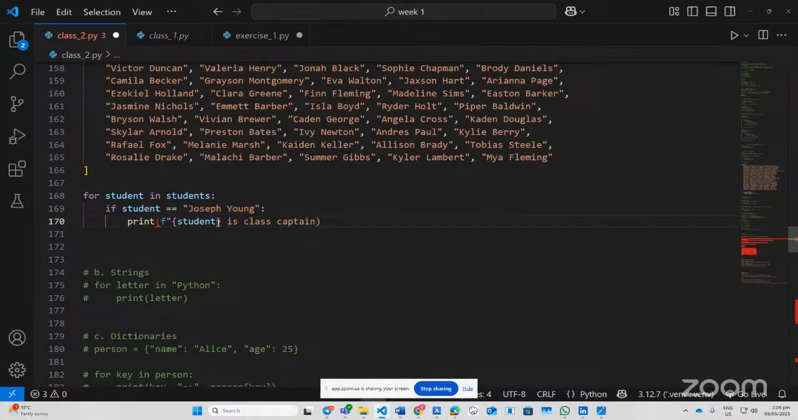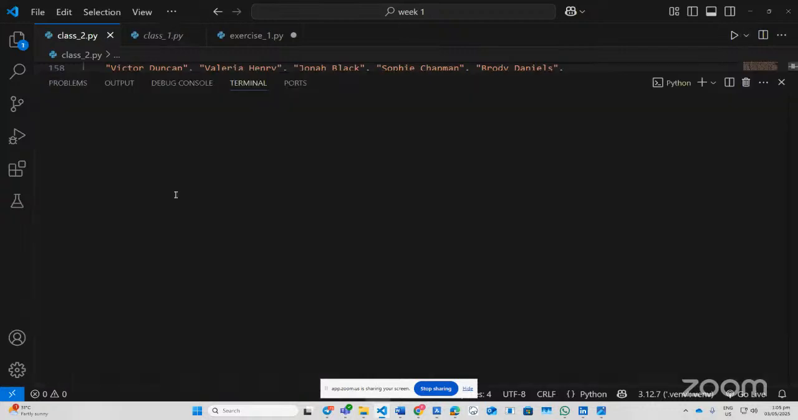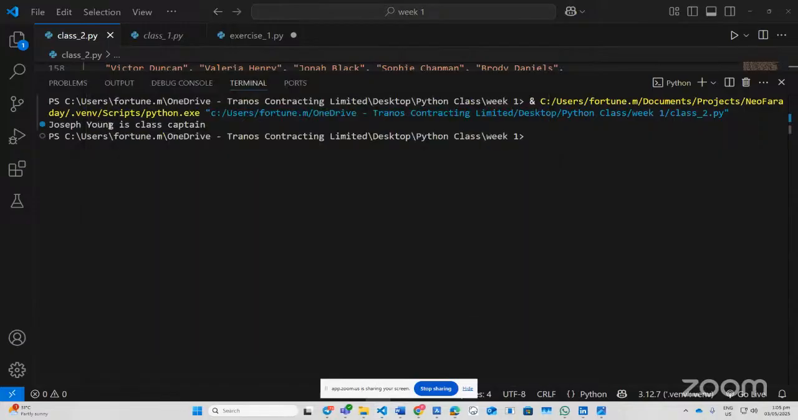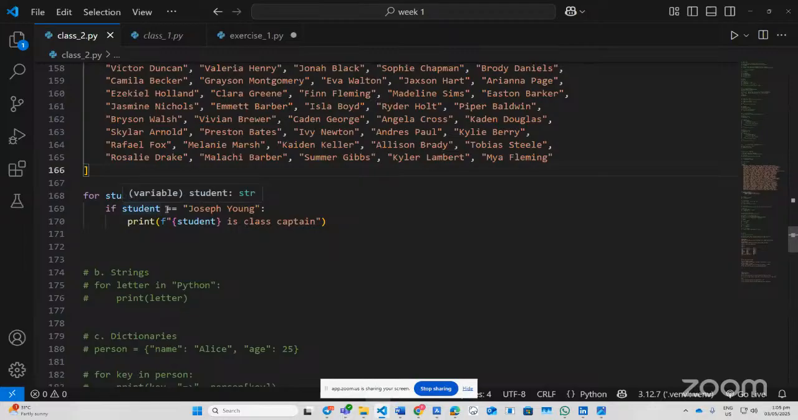Like I said, we are manipulating this student to just focus on this Joseph. You know that this student is also representing this Joseph Young. So let's run this. But then you will run everything though. You will list all the 200 and still say it. No, it won't do that. You know why? Because I did not ask you to print student. I only print student directly if it is class captain. Okay, I see.